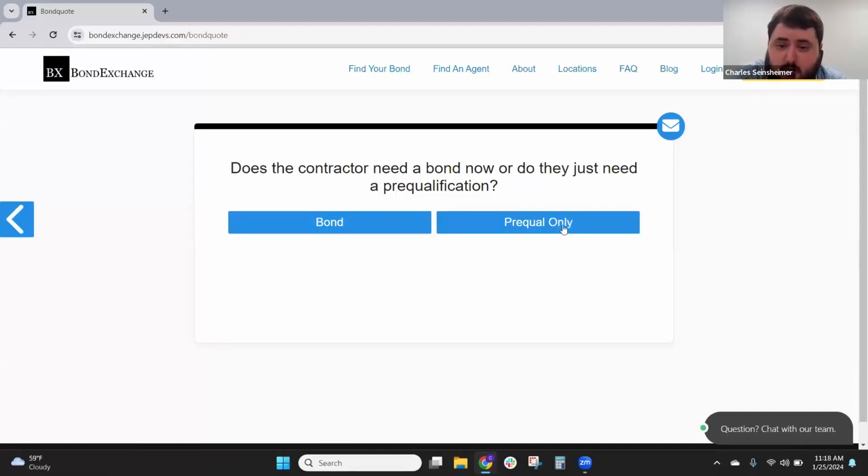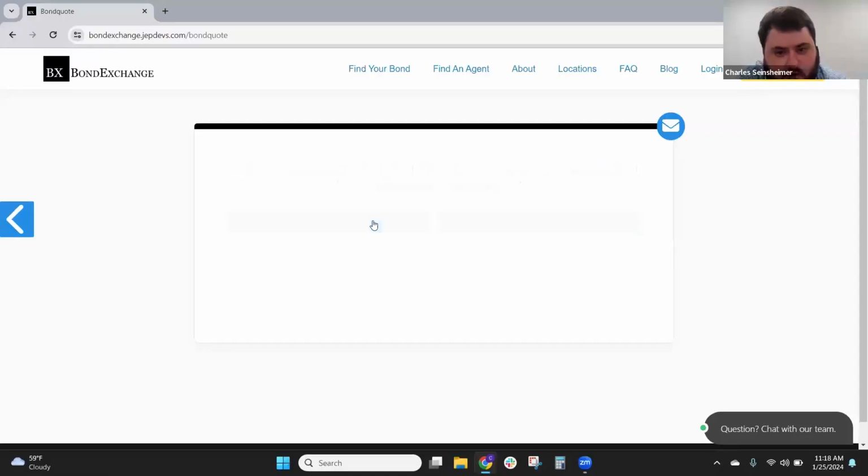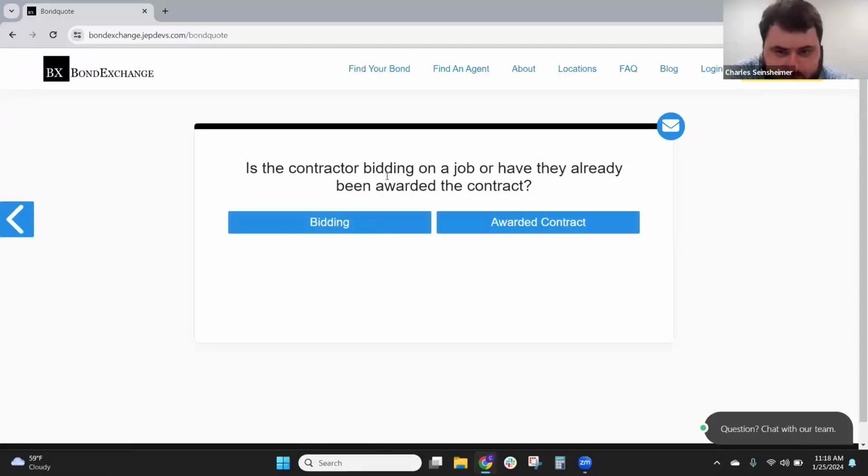It's a bid bond need. So we're not going to click pre-qual only, but this would actually, in the application, get your contractor a pre-qualification letter. And that would contain a rate, that would contain limits. Bond. Okay. So is the contractor bidding on a job or have they already been awarded the contract? So in this case, they're bidding. We're looking for a bid bond.